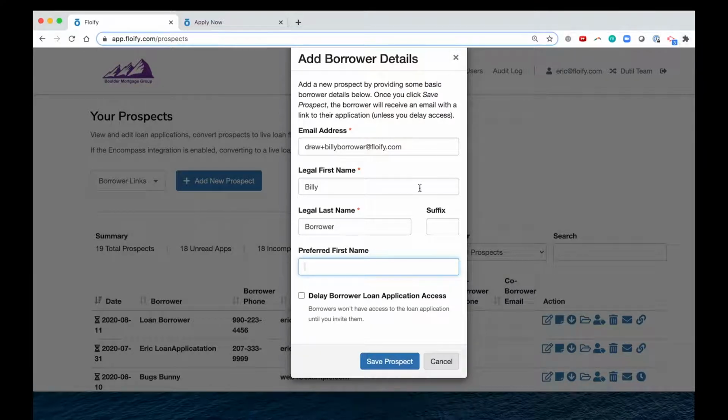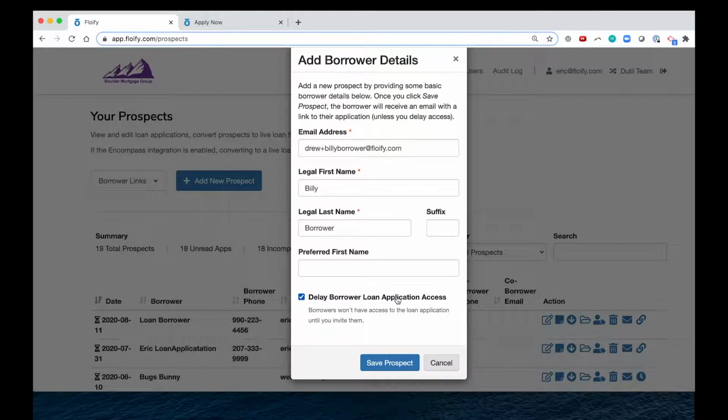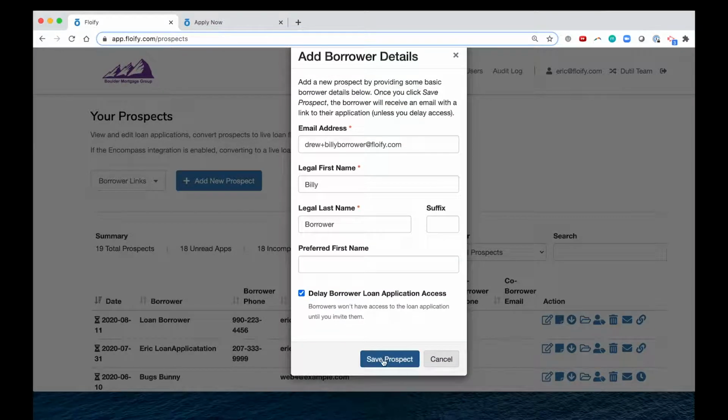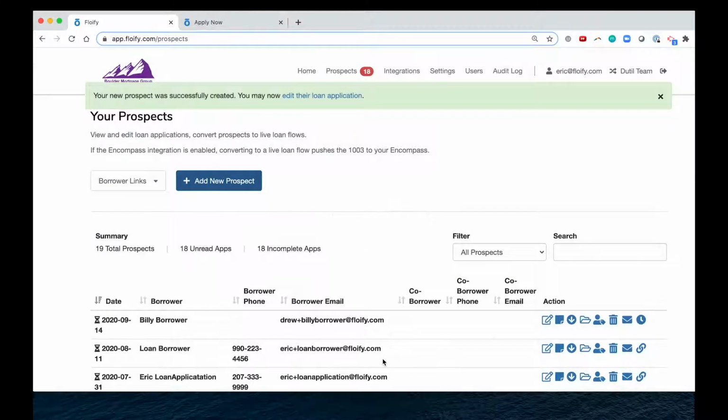Now, the other option that you have is if you choose to delay your borrower's loan application access, when you click Save Prospect, they're going to get an email that says click the link to begin applying. They're going to set a password, and then they're going to go into the application.